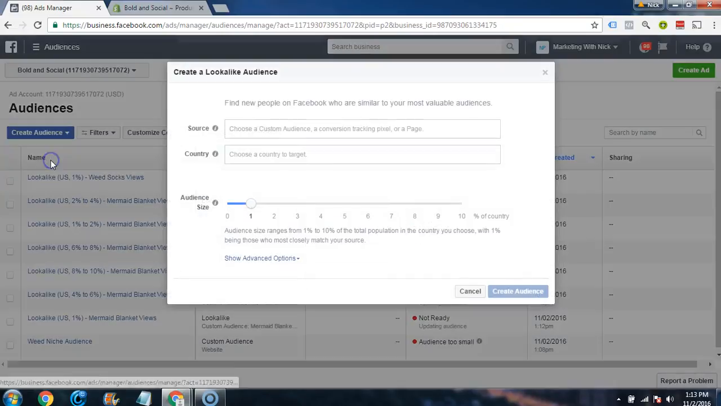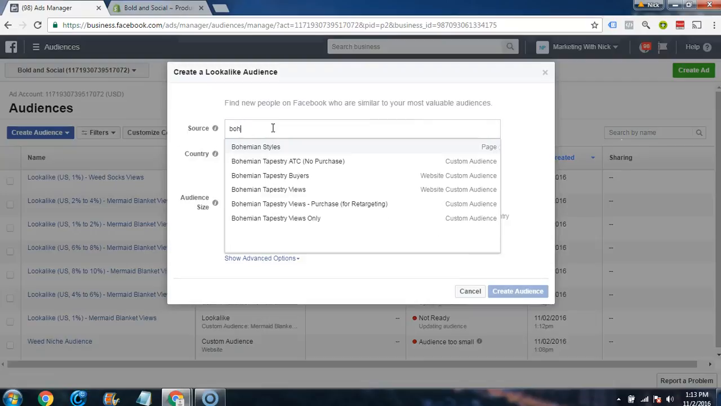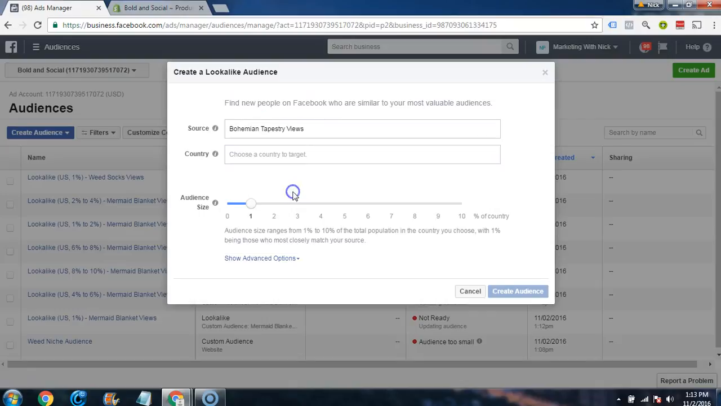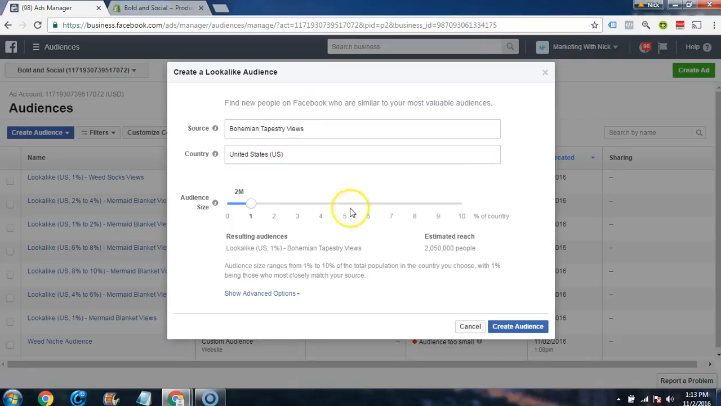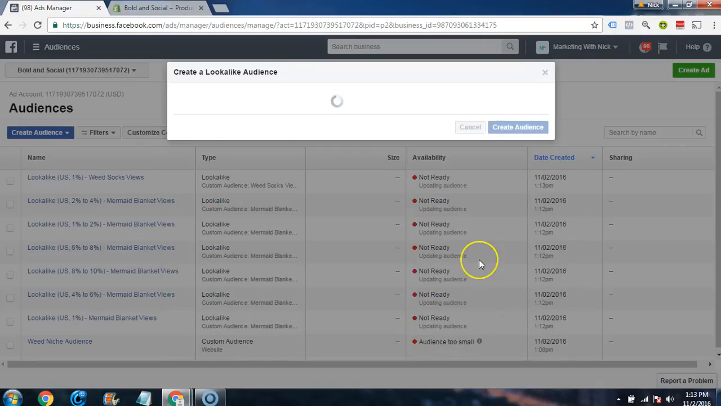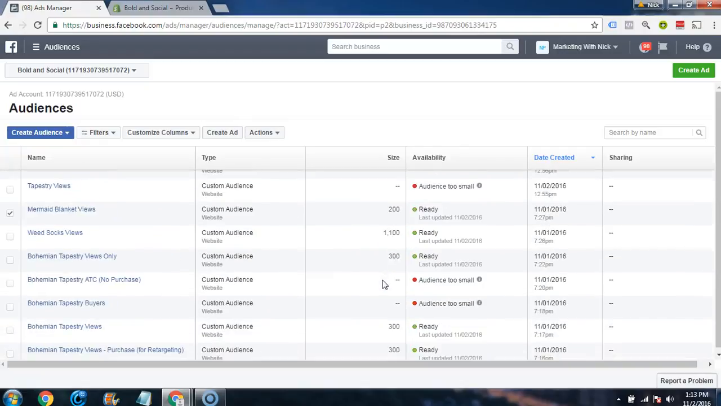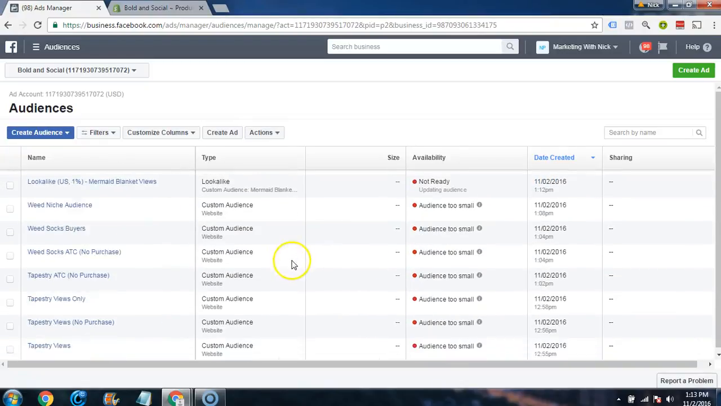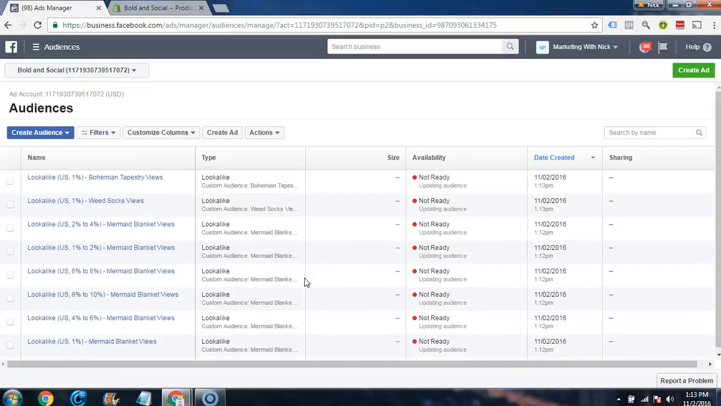Same thing with the Bohemian Tapestry views. Create a lookalike for that. Now, these lookalikes aren't populated yet. They take a couple minutes. But that is an overview of how you would do everything from creating the custom audiences to creating the lookalikes.